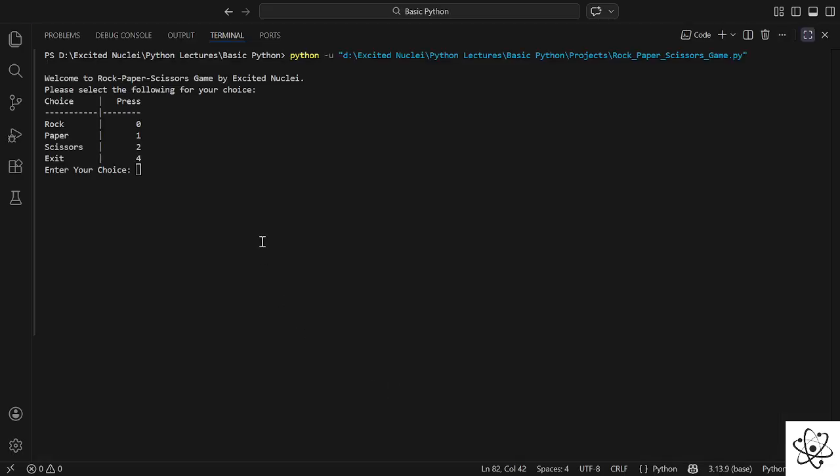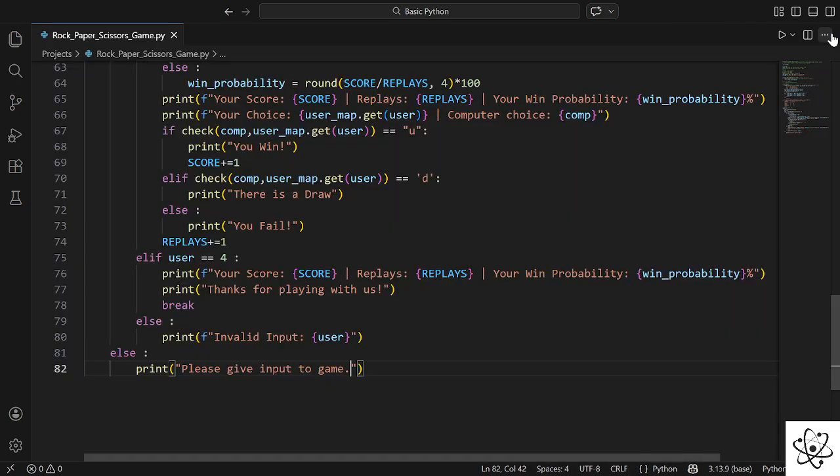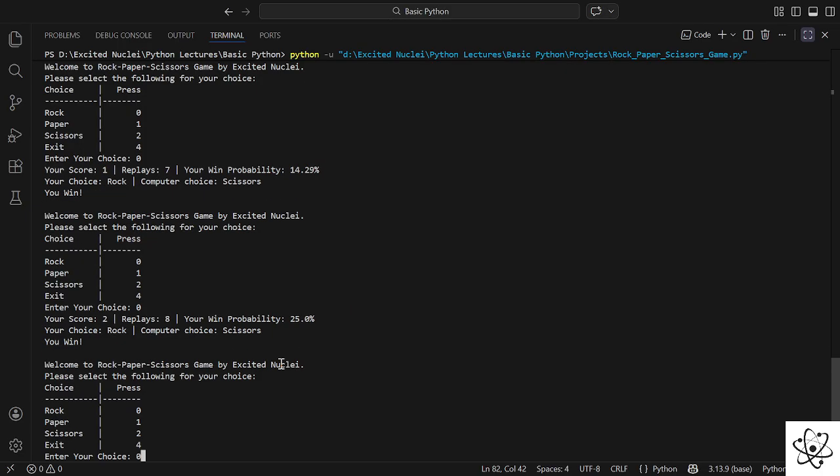Let's say if I enter empty here, maybe it should be printing us some error. Not error, basically it should be printing us something. I don't know why it is not doing so. Let's just ignore that. So we have created this app successfully, and it is just working fine. As you can see, our user win probability is actually updating every time. So with this, we can say that we have successfully completed our rock paper scissors game.